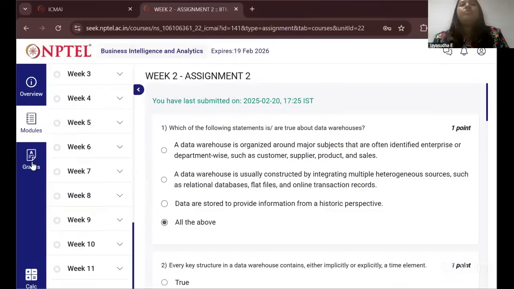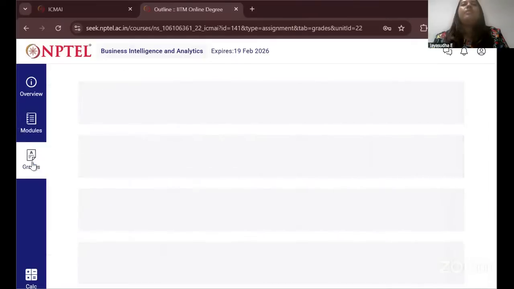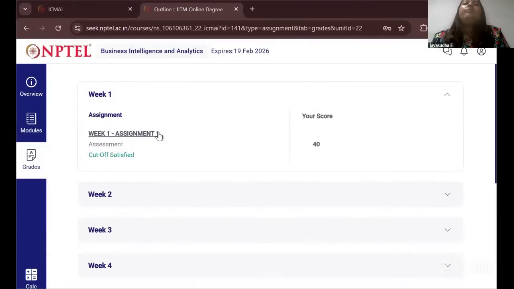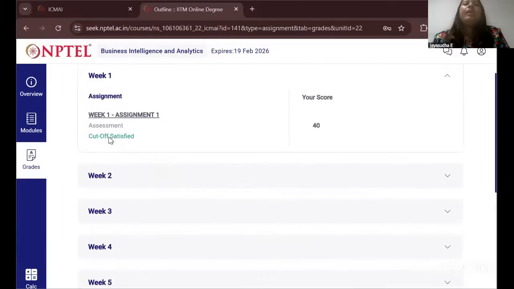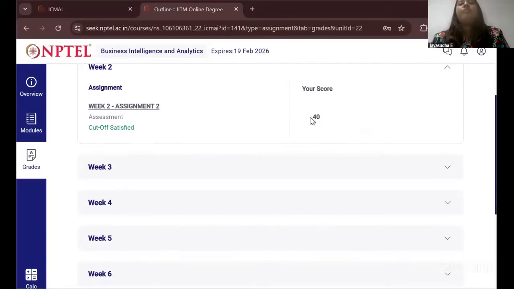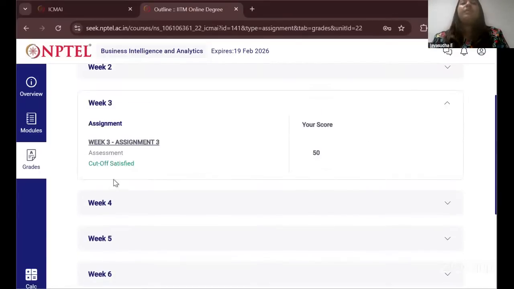Now moving on to the grades tab. So week 1, week 2, you have 11 weeks that have been given here. And once you satisfy the cutoff, meaning once you pass each assignment, so I have scored 40, which means I have cutoff satisfied for the week 1 assignment. So I will not be able to retake that particular assignment since my cutoff has been satisfied. Now week 2, again, my score is 40. My cutoff has been satisfied. Week 3, 50, cutoff satisfied.